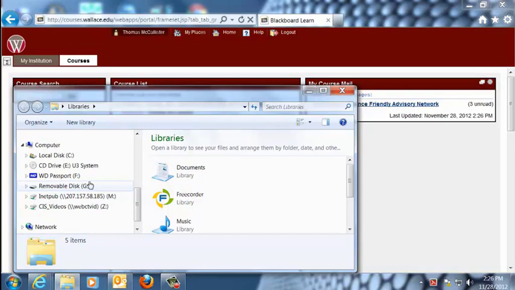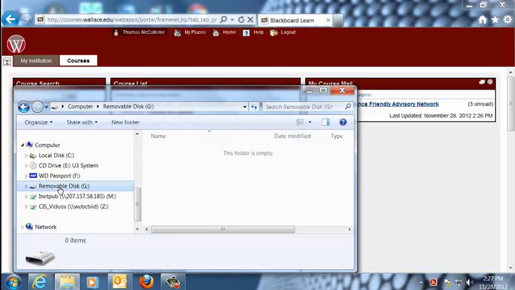Yours might be something else, might be Cruiser E. It just depends on how many devices you have hooked up. Now I've double clicked on it, and if you notice over here, this folder is empty because there's nothing on this device. You can consider it new. But before we go any further, I want to come over here and notice we have new folder, share with, and organize buttons at the top.